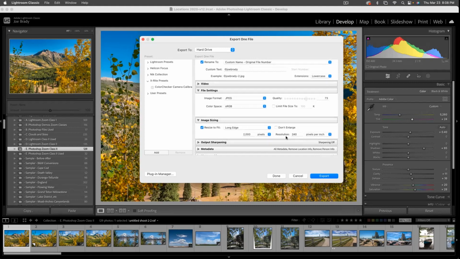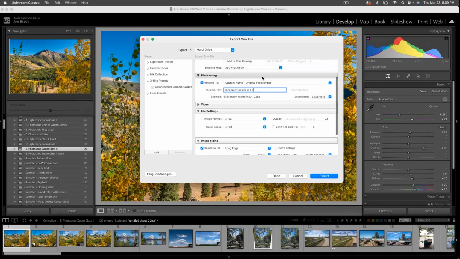The resolution number right here, this 240, is absolutely meaningless. It shouldn't even be there. It's not doing anything, so don't concern yourself with it. If something is 2000 pixels across, it's 2000 pixels across. And we're not sending this to Photoshop. This is to export a file. So this will create a 2000 pixel wide version of this. In fact, let's go ahead. I'm going to call it resize in Lightroom, and we'll send it to that same to the lab file and I'll export it.